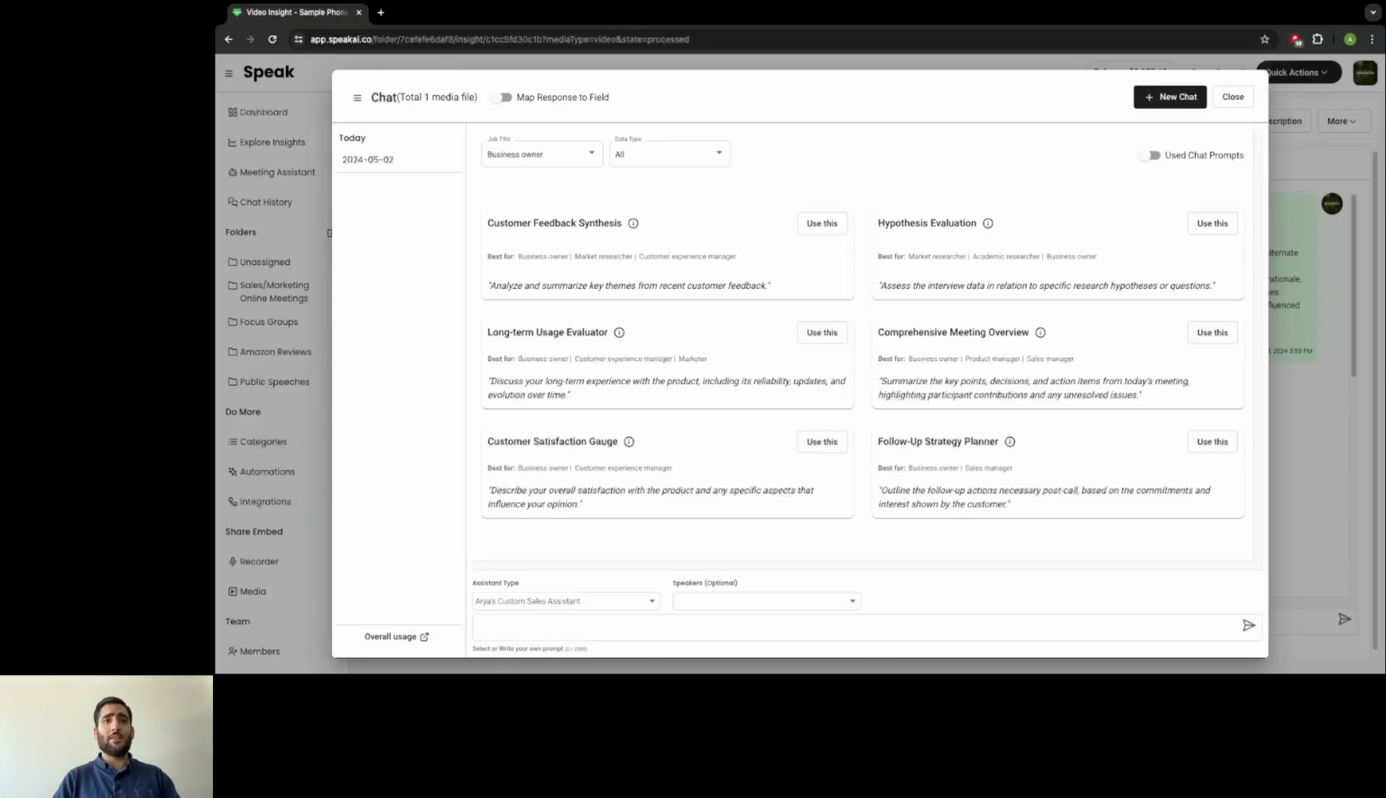You also have the ability to select which speaker you want to analyze. For example, if you are speaker number 0 and you don't necessarily want to know about what you have been saying, and you're more interested in seeing what the customer or the prospect is saying, you can just select the other speaker, and that way it will only analyze that speaker.